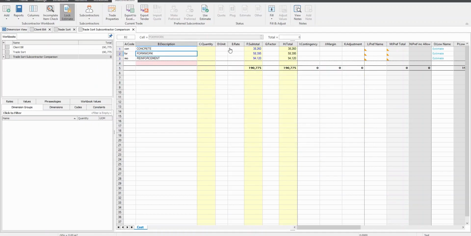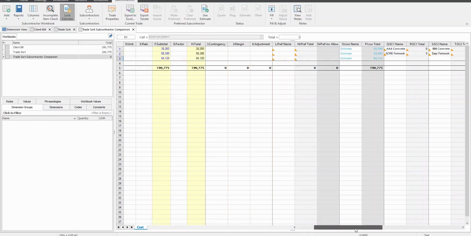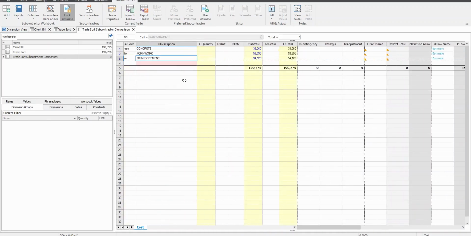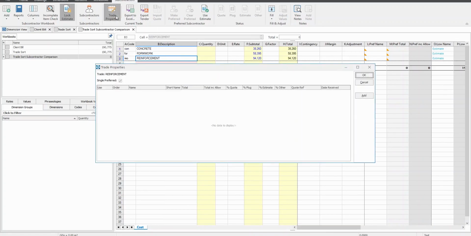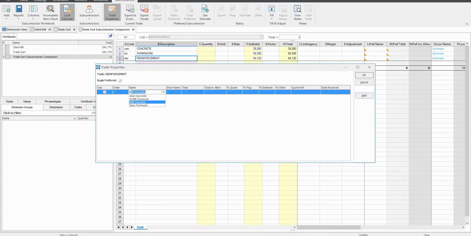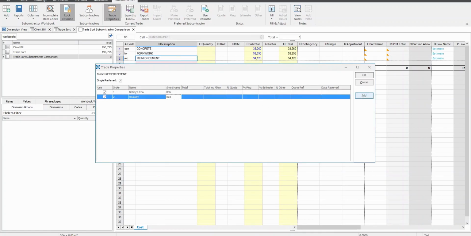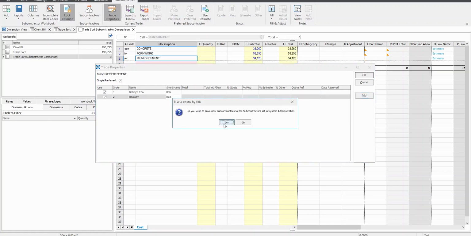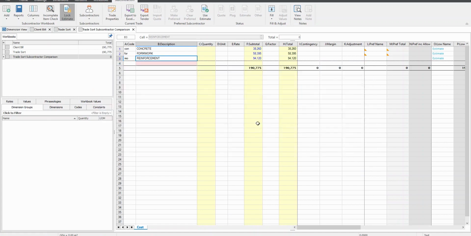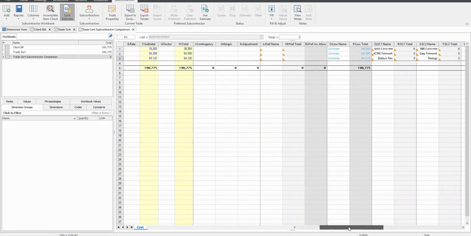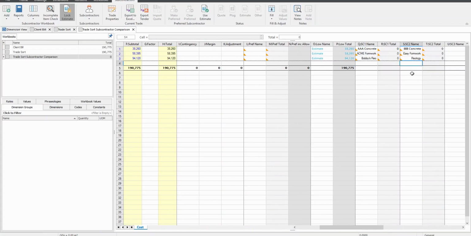Another way to assign subcontractors is to directly add them into the Trade Properties window. We will now demonstrate this for the reinforcement trade. Click any cell in the reinforcement row, then click the Trade Properties button, add 2 sample reinforcement subcontractors, tick the single preferred box, and click OK. Selecting Yes in the prompt message window will then save the data in System Administration. Now, 2 subcontractors have been assigned to each of the 3 trades.